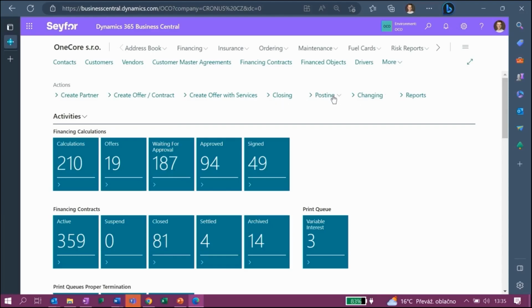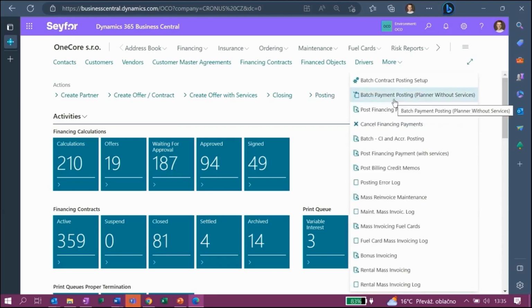and changing. For example, posting is the place where I have the wizards for batch posting. So I can set up here on which date and how often I would like to send the invoices and post them to the customers.